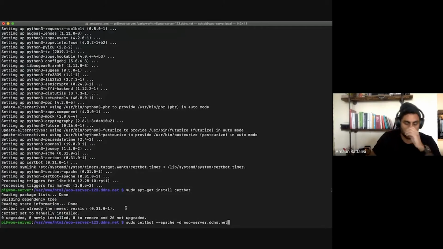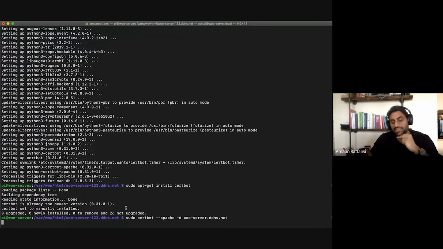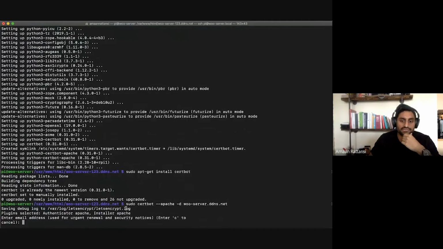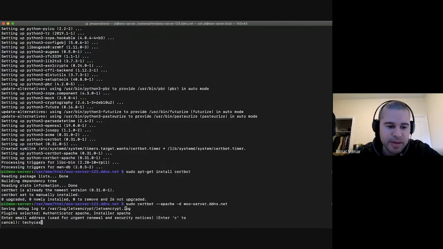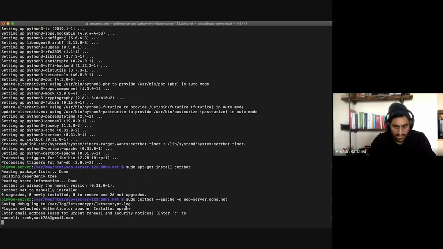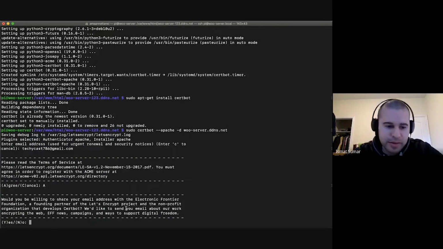wooserver.bdns.net. Do we also have to do it for the triple W one? No, because we didn't set up a DNS for that. We just set it up for this. But what's the email address? Techycast786 at Gmail. Yeah, we also have the server alias that points to www, so we should be good. Oh, you're right.